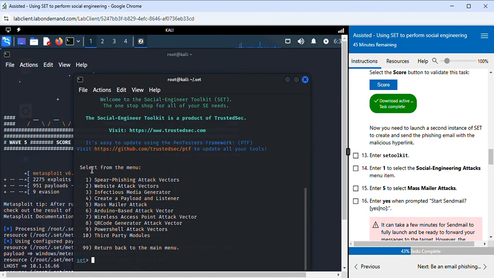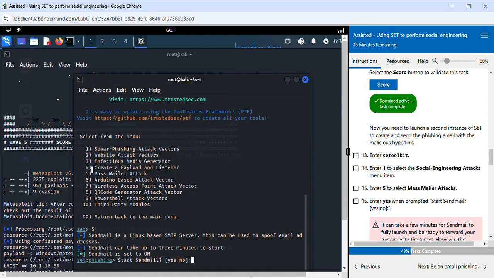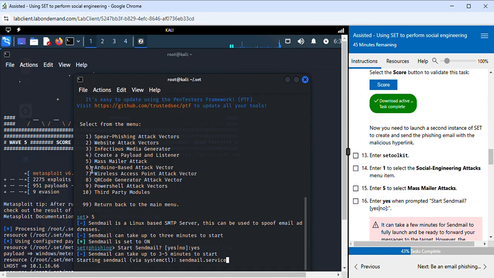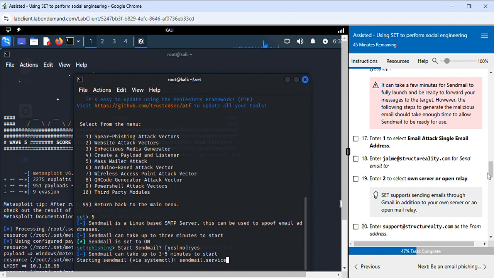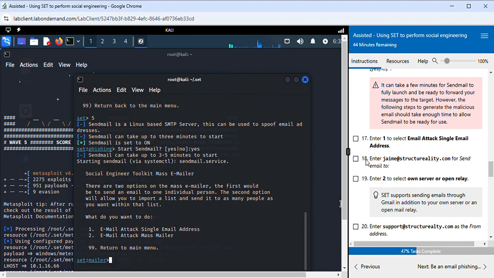And if you see number 5 here, mass mailer attack, just press number 5 and press enter, and press yes. It will take a few seconds here, so let's just wait. Here we are.